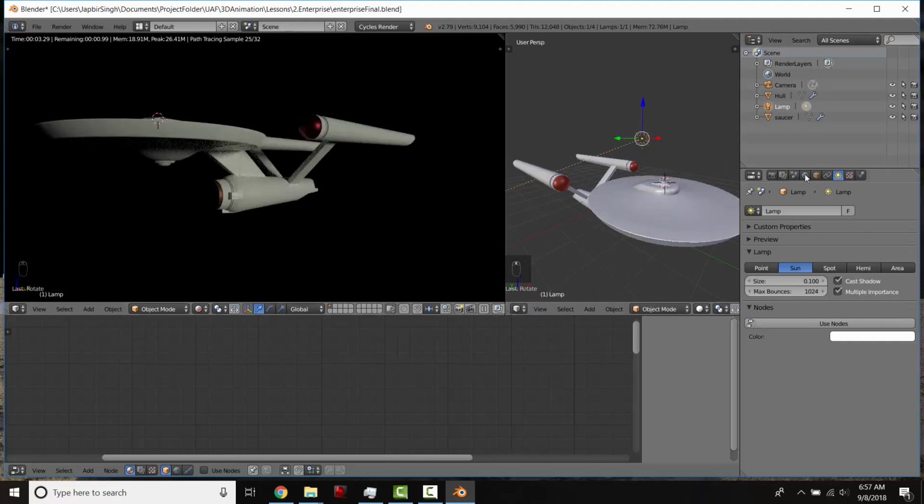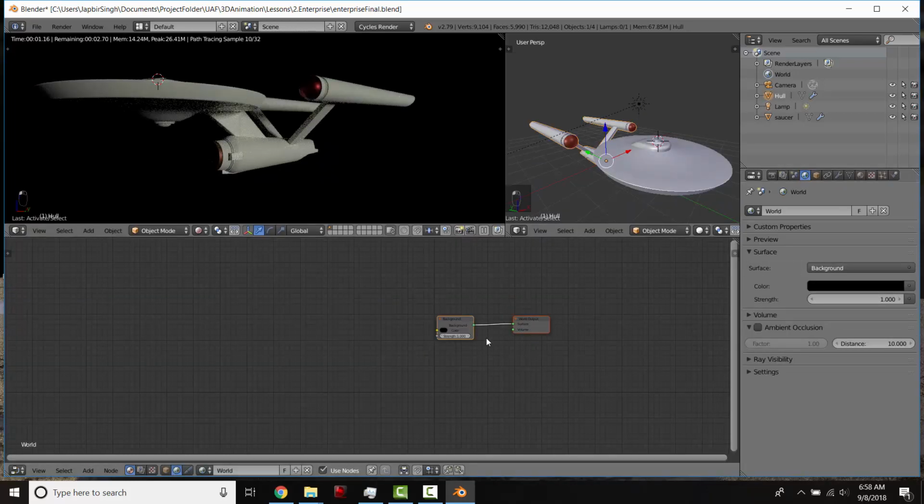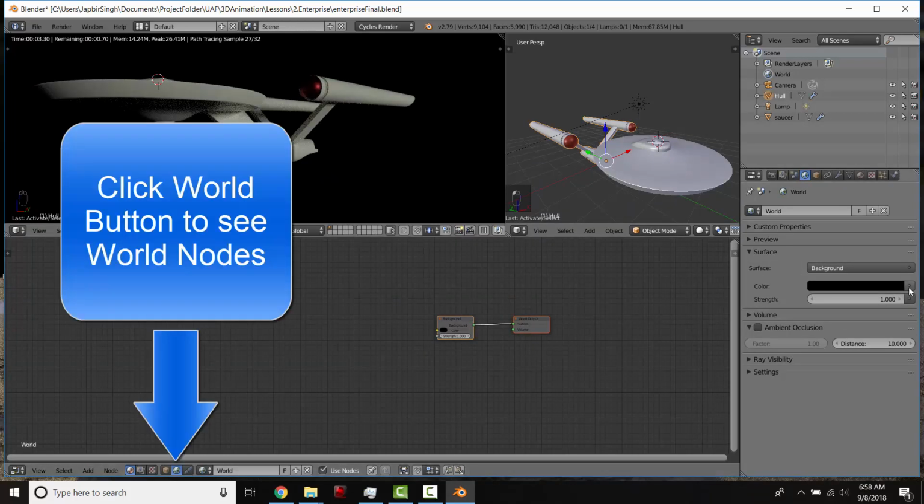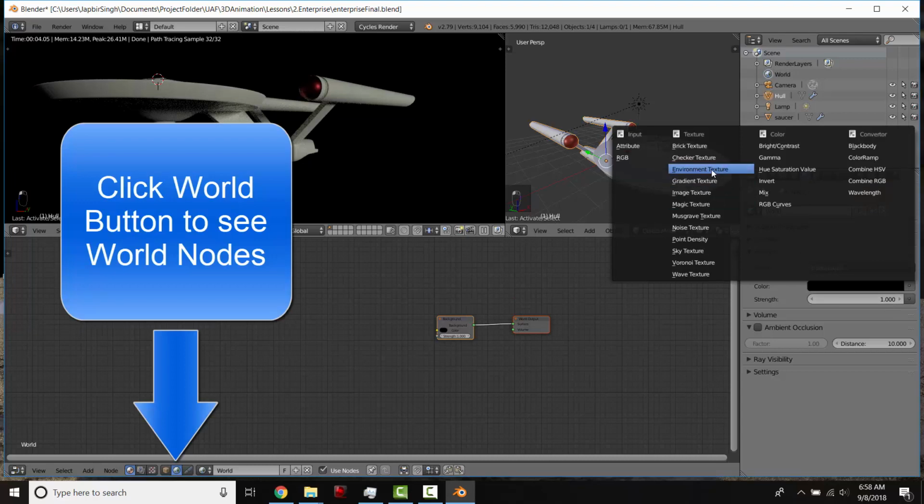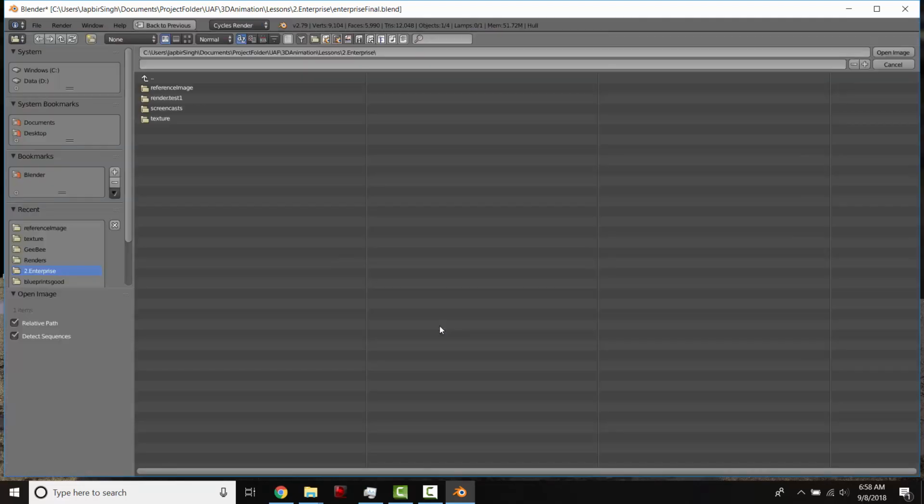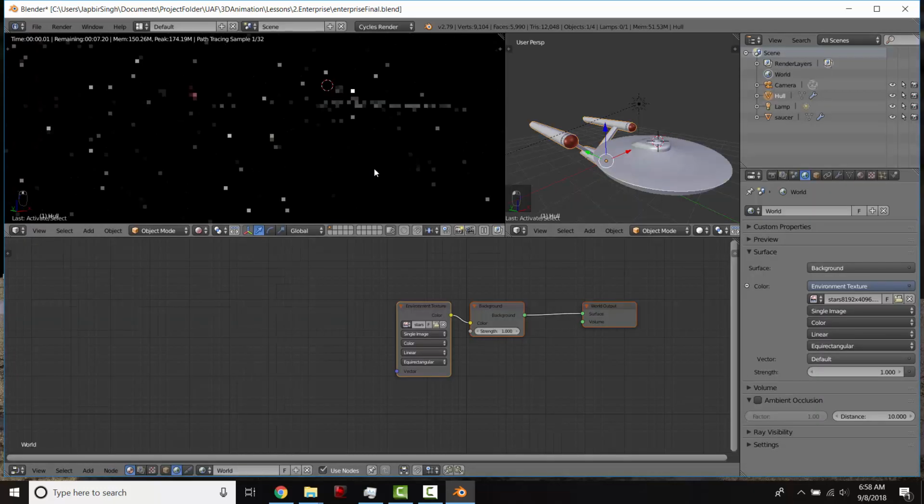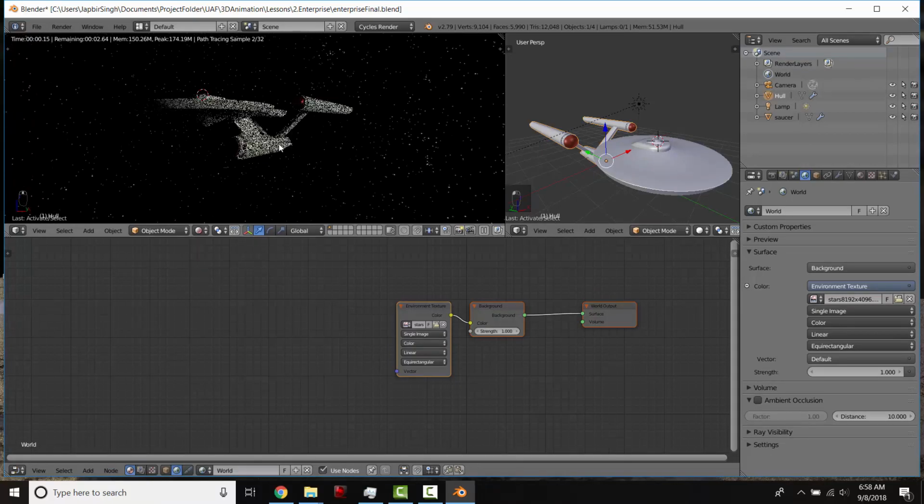And let's put some stars in the background. So in your world setting, if I click use nodes, nodes pop up. And if I click this input socket and go to environment texture, an environment texture pops into the color input. So I'm going to go to the textures. I sent you a stars 8192 by 4096. And now we have some stars.